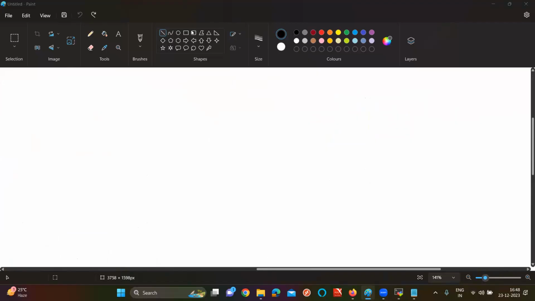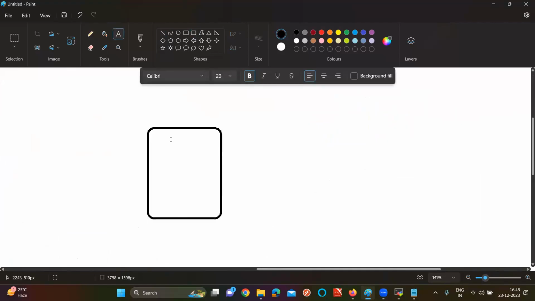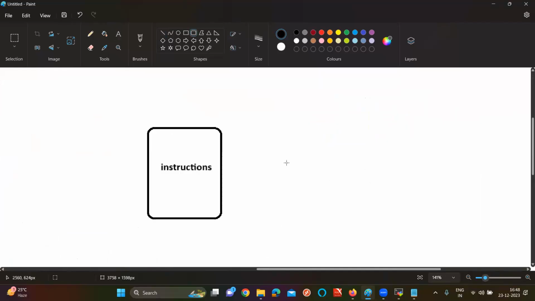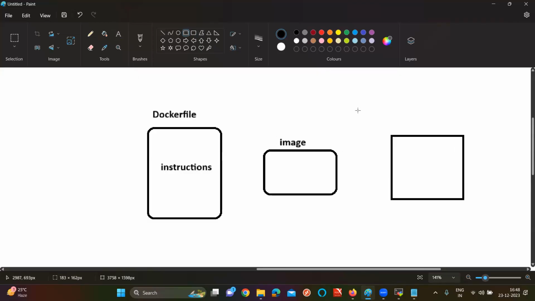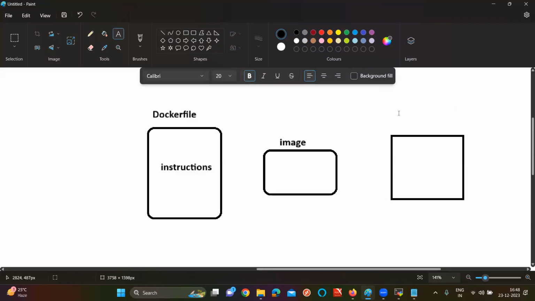So first of all, we'll create a file. In this file, what will we write? We will write instructions. Instruction means what needs to be done. From this file, we're going to create an image. So it's my Dockerfile, and it's my image. From the image, what are we going to create again? A container.